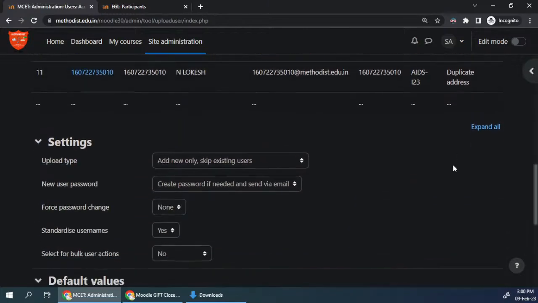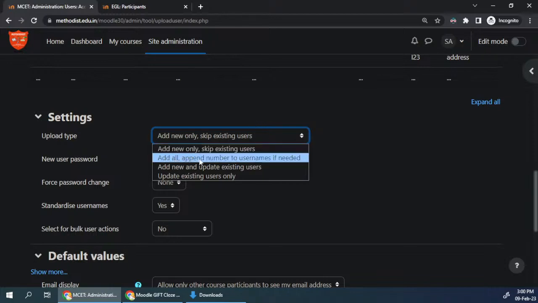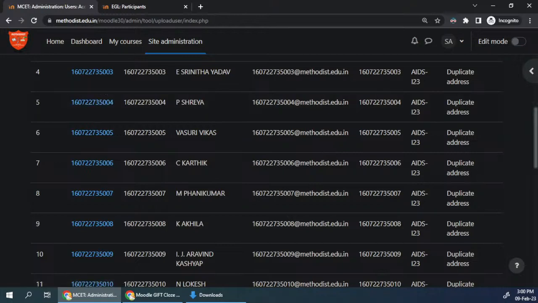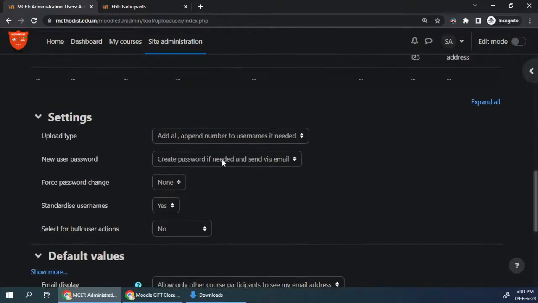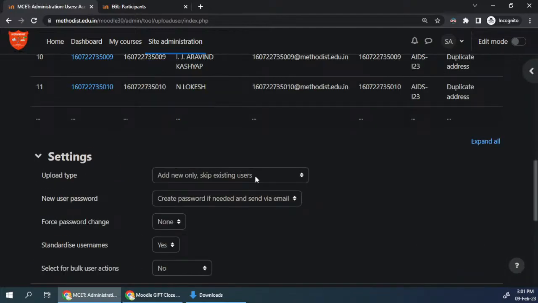In such cases, we can choose an option from here. We can add only the new ones and skip the users who already exist, or add all, appending a number to usernames if needed. If we select this, then these users will be added again. If the user already exists, some number will be added in front of it, like 1, 2, 3, and so on. This is not recommended, of course, because every college, every university has a unique number allotted to every student. So it's better if we don't add additional copies of the same user to it.